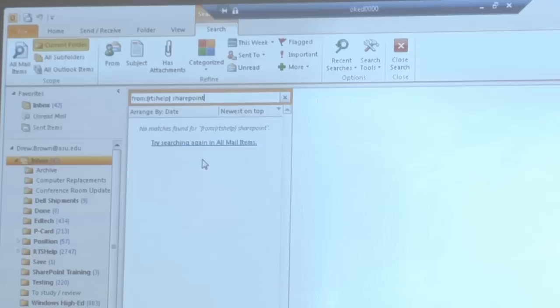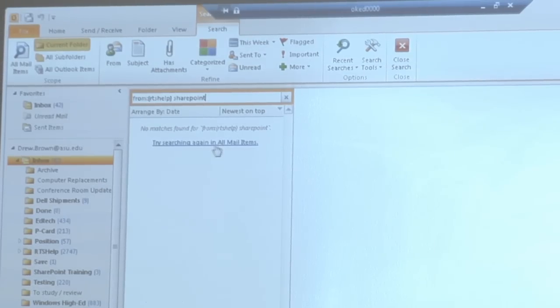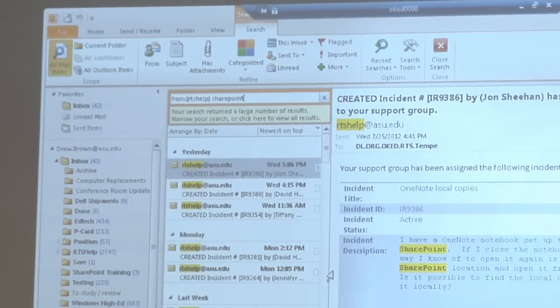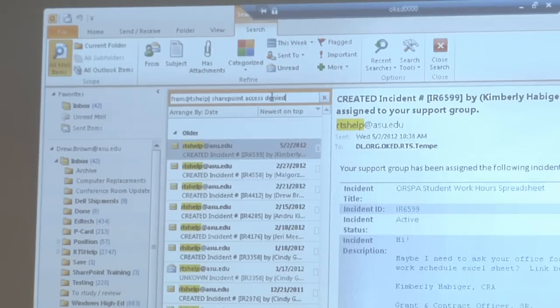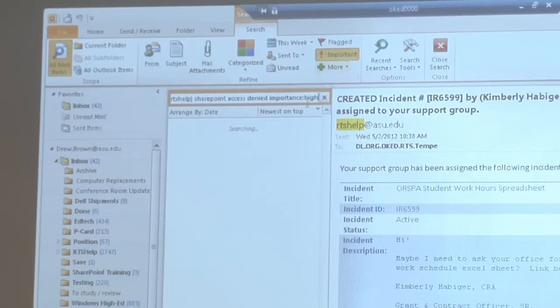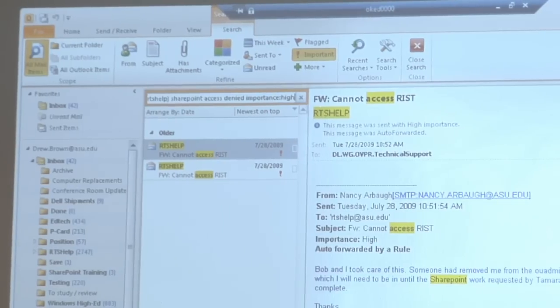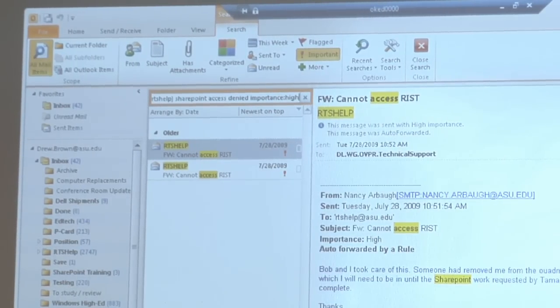I have this link right here because right now it's only searching inbox because that's where I started from. If I click try searching in all mail items, then of course I get a whole bunch of messages because a lot of people email the help desk about SharePoint. Believe it or not. So now I can continue to reduce things down. Like I might say, include the words access and denied. And look, I'm actually getting it down to a manageable level. And then I may say ones that are highly important. And now I've actually gotten down to just a couple of emails.